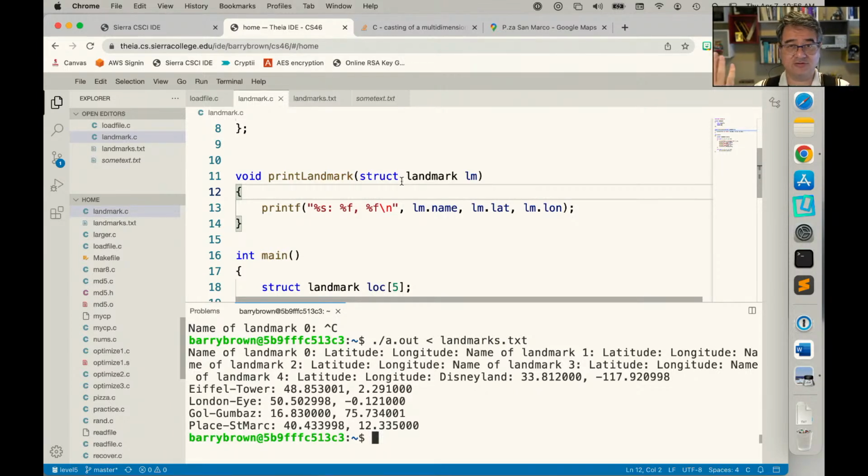So yeah, if the structure is big, like it contains some huge strings and a large amount of data, that's a lot of extra work that the compiler needs to do in order to pass you a copy of it. But that's what's going to happen. You're going to get a copy.